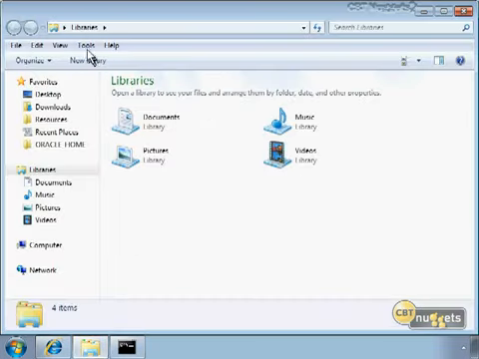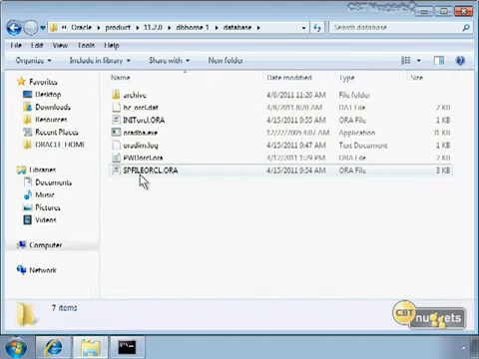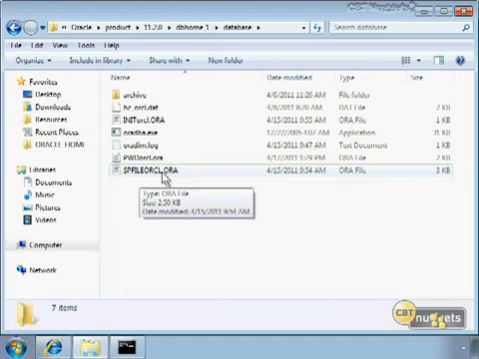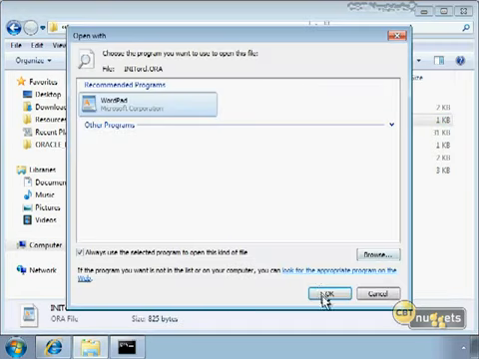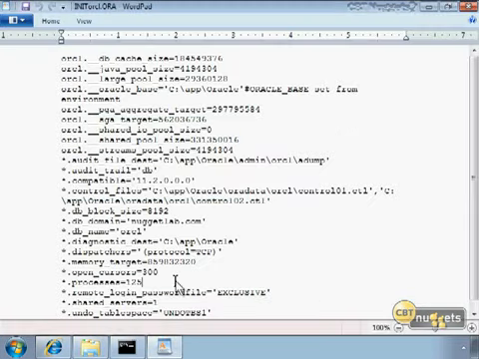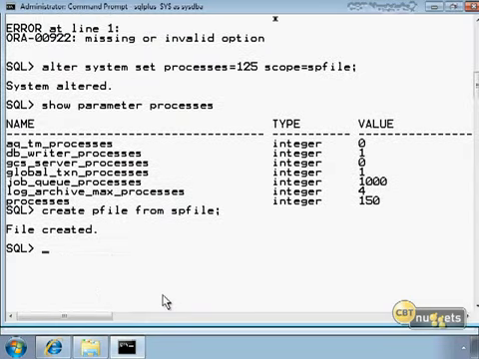So if we go into Windows Explorer, Oracle Home, Database, we will see not just our SP file SID.ora, this is our binary server parameter file that we cannot view in Notepad despite the icon here. And now we have an init oracle.ora that I'll open with WordPad. If we do a search here, we can see processes is in fact set to 125. So in order to make that go into effect, we're going to have to bounce the database, aren't we?